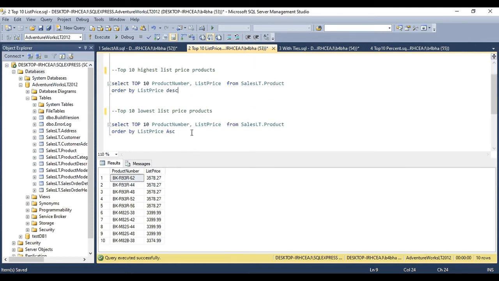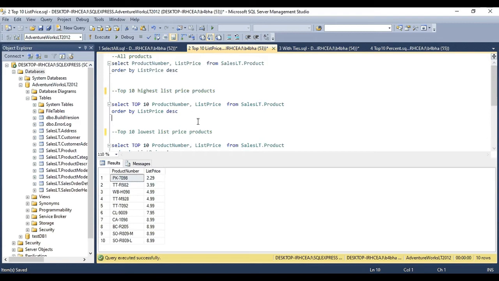We can select top 10 and let's try to select the top 10 lowest prices available. Let's execute. So this is another 10, the lowest 10 prices. We can change it by ascending or descending, lowest or highest, whatever we want. So top 10 will give 10 rows from the selection criteria.